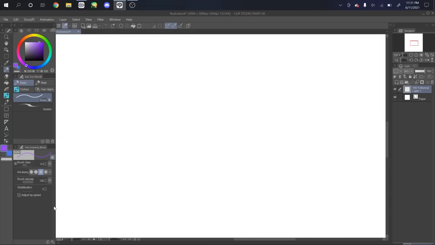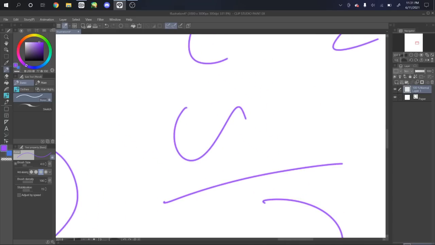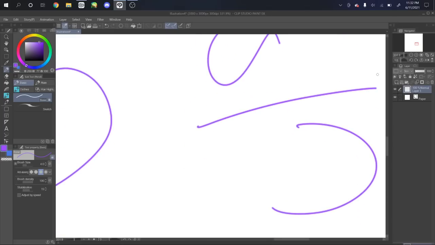So this is stabilization off, and now look what happens when I try to draw a simple line. Okay, that's really bad. Now let's turn stabilization to 15, which is once again my preference, and look how much better it feels and looks. As you can see, it's much smoother. The line work looks much smoother.